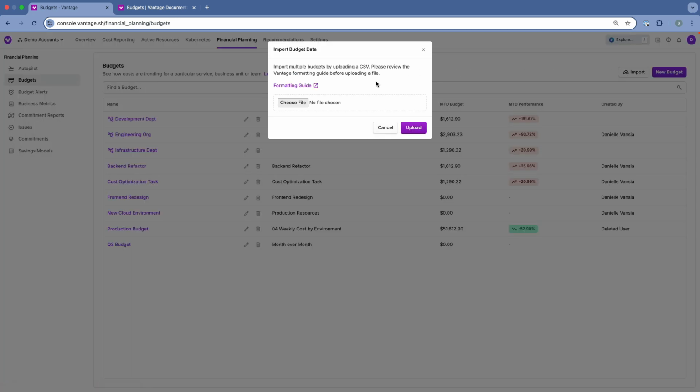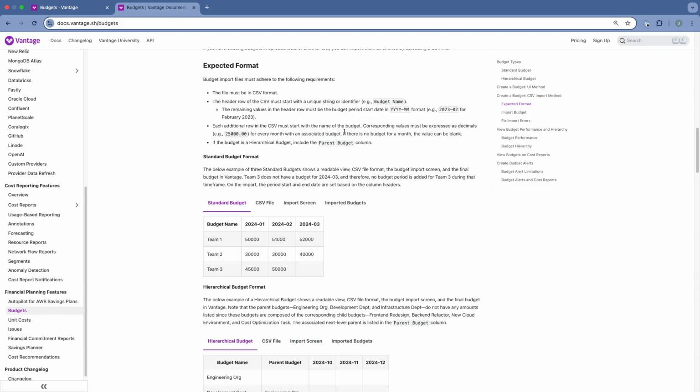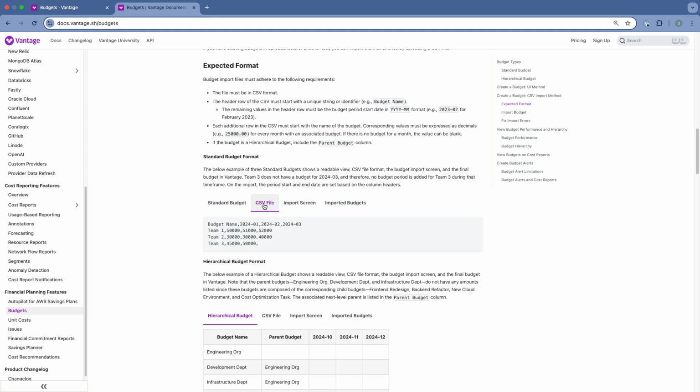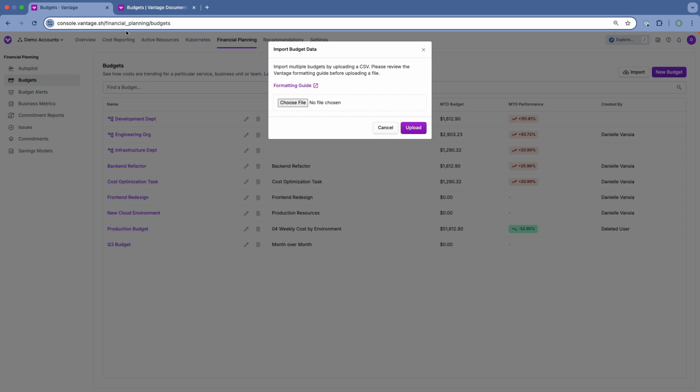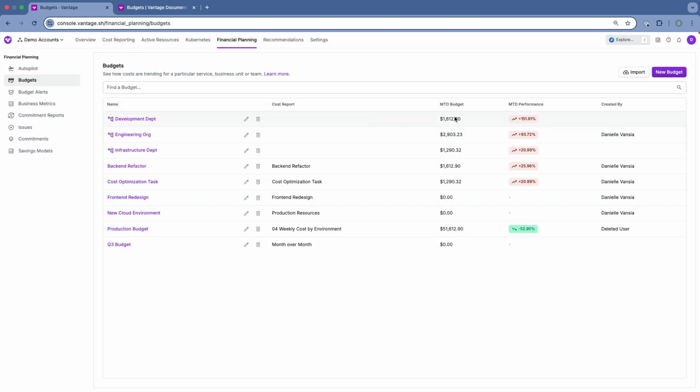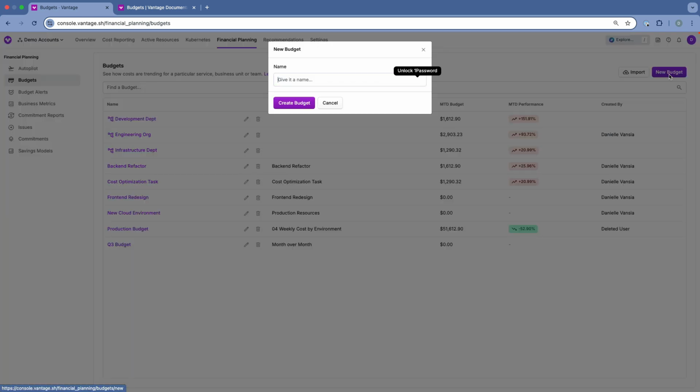If I select this button, I'll see a screen where I can upload a CSV file. We have a link to a formatting guide that brings you to our documentation page for these budgets. The exact CSV format is what you need to upload a budget. But for this demonstration, I'm just going to do this manually. You can follow the steps here to upload a CSV budget.